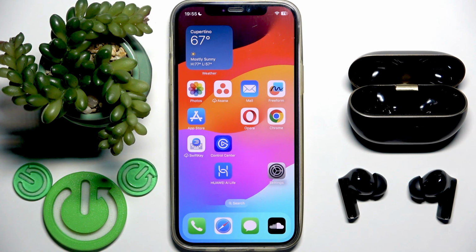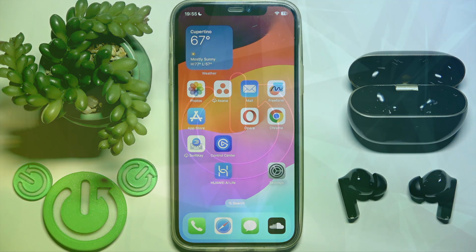Hello everybody and welcome. In this video I'm going to show you how to manage transparency mode for your earbuds HUAWEI FreeBuds Pro 4.